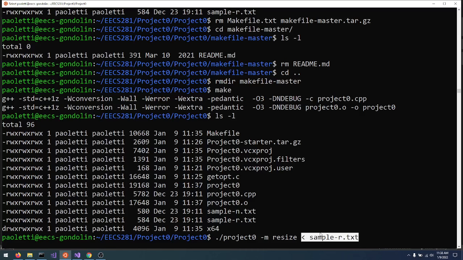What this means is sampler.txt should be connected to cin. Don't connect the keyboard to cin, connect this file name to cin, and the program from that point on reads from cin. So that's what's called input redirection. You can also output redirect. You can say greater than and send it to a place.